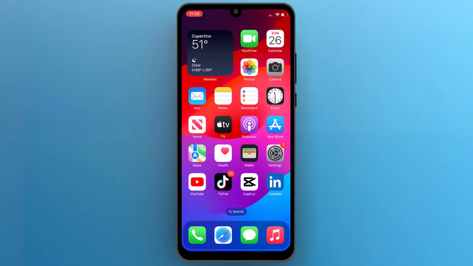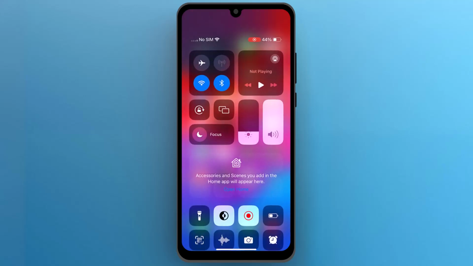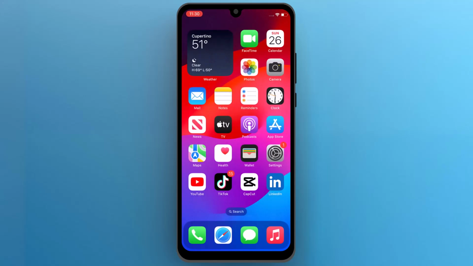Now if you want to start screen recording, swipe down from the top of the screen and here you will find the screen recording feature. Tap to start recording and once you are done, tap again to stop. And that's it. This is how you can record screen recording on iPhone.